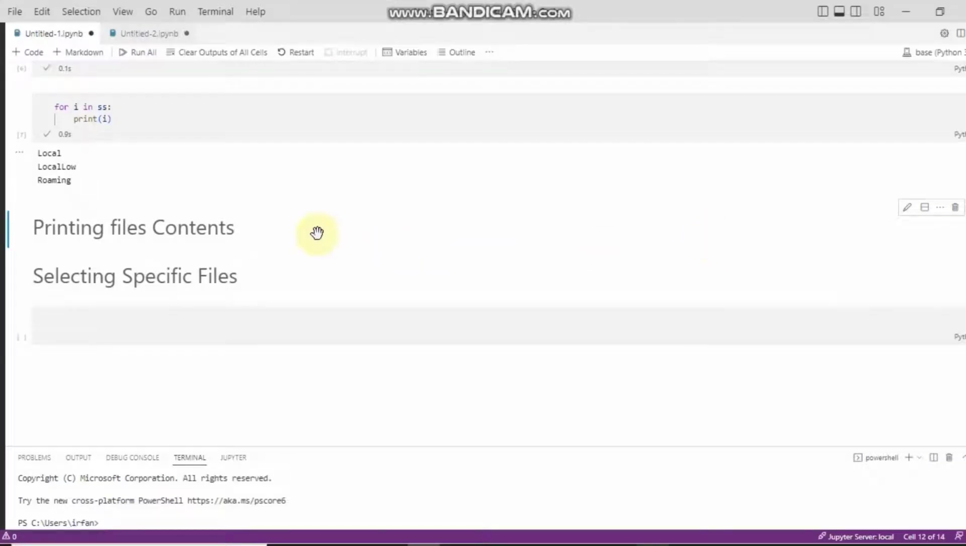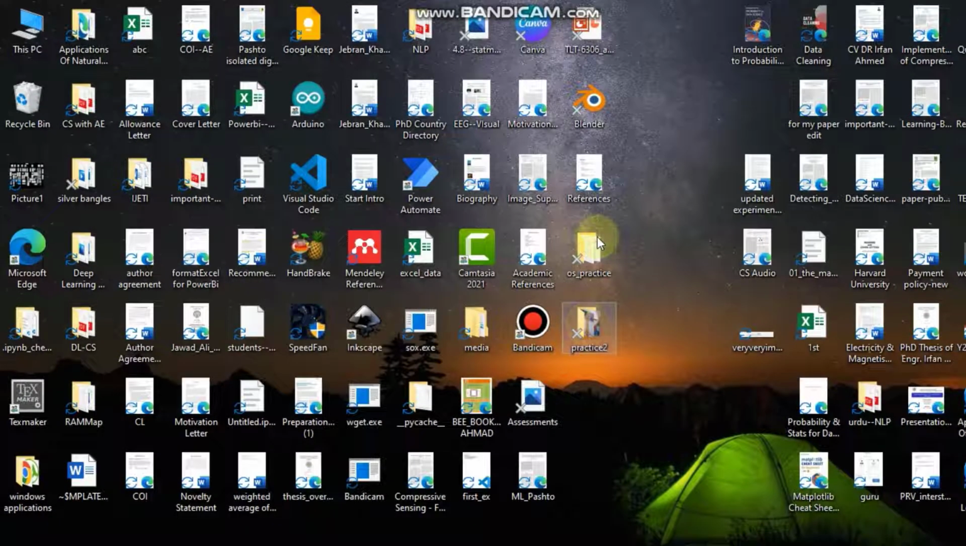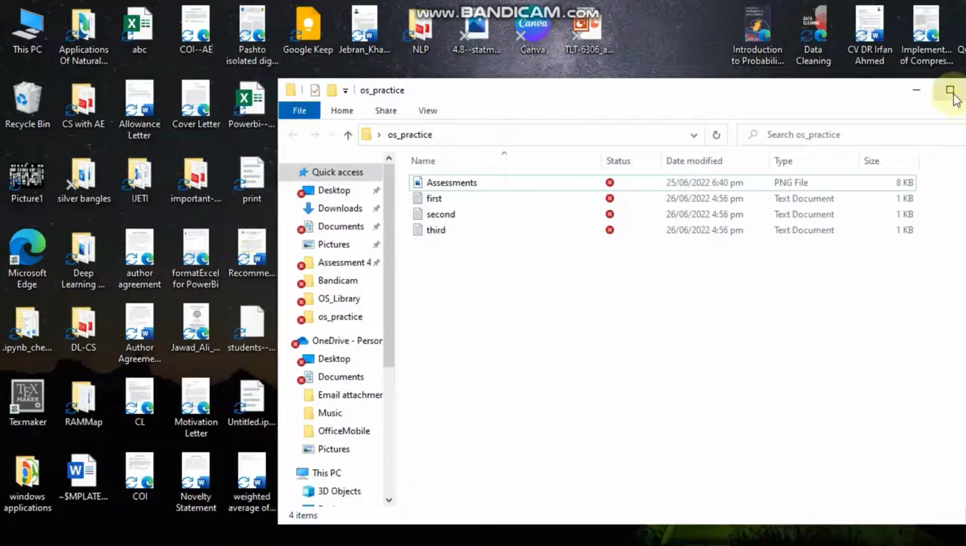So after having looked over the list directories and other options contained in the OS module, we are going to discuss the applications of these methods. The first application we are going to discuss is printing the file contents in a folder. So let's start with it. Let's say we have a folder on our desktop called os_practice.